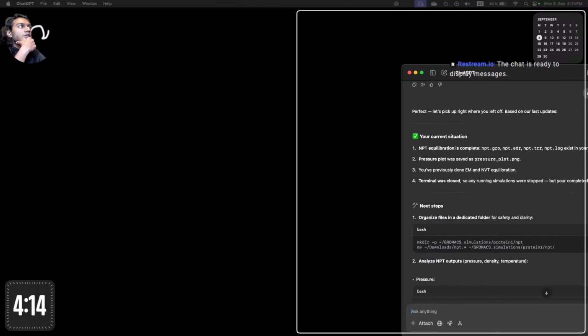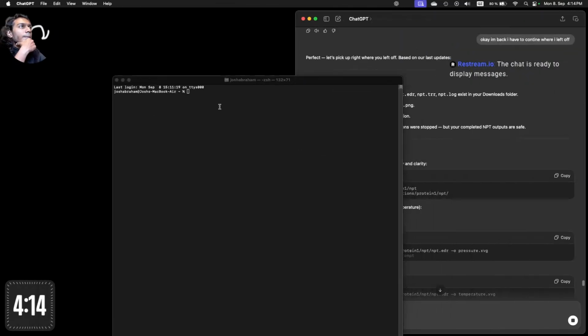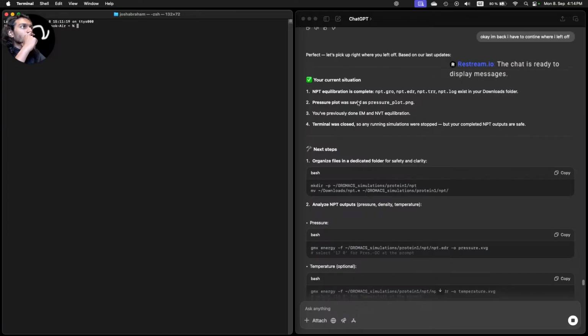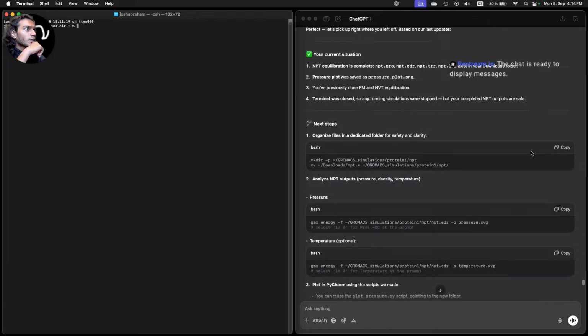NPT equilibration is complete. The existing download for the pressure plot was saved as pressure plot. Your previous terminal was closed, so any running simulation was stopped, but your completed NPT was saved. Next step: organize files into a dedicated folder for safety and clarity. Nah, not right now.